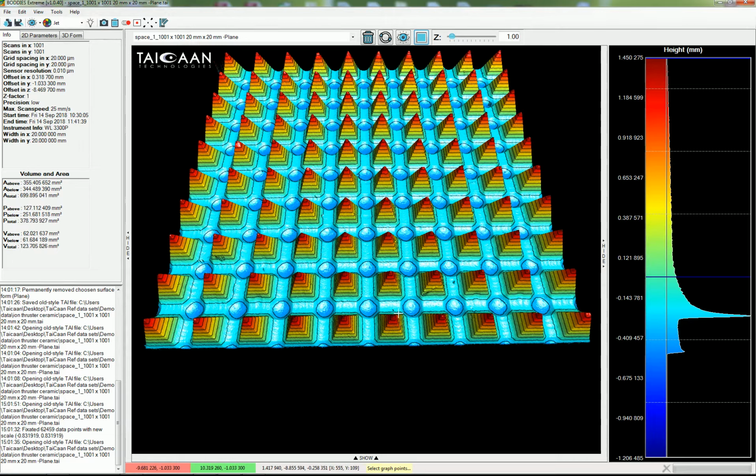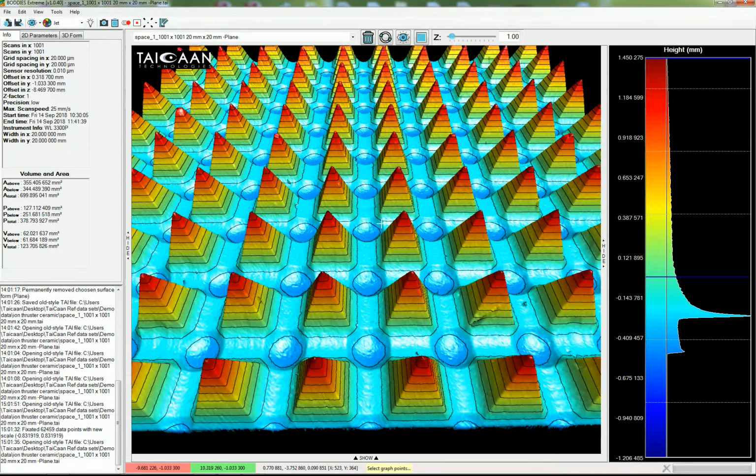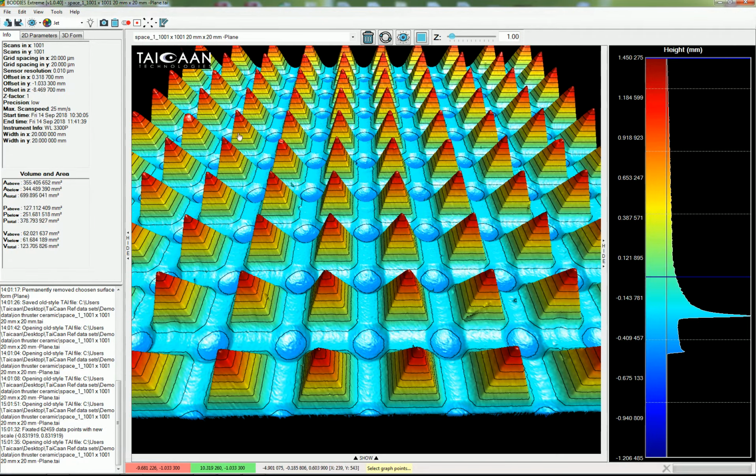What I want to demonstrate here is the ability to load multiple data sets and then to apply macro functions to all of the data sets. So in this example, I'm going to go back to a view here. Let's take a close-up of some of these pyramids. Let's just drag this around here.